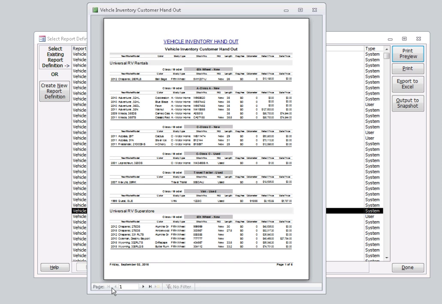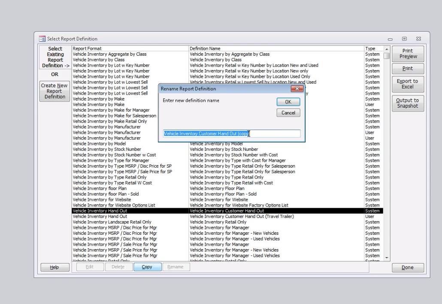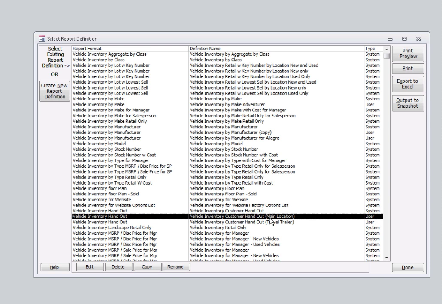Now let's say I wanted to see this report, but I only wanted to see my location, not all 3. We can do that. We'll simply leave this report highlighted. We'll come down here and we'll select Copy. Within the parentheses, I'll change it to say main location. I'll select OK, and now we can see we've created a user report.